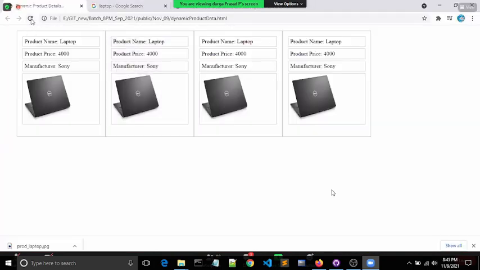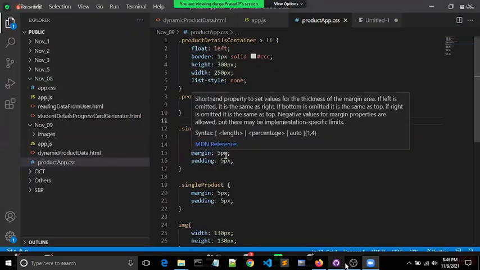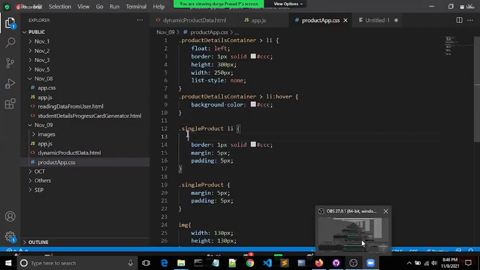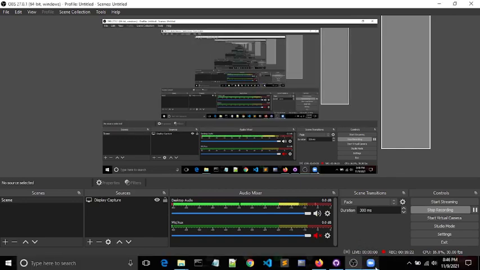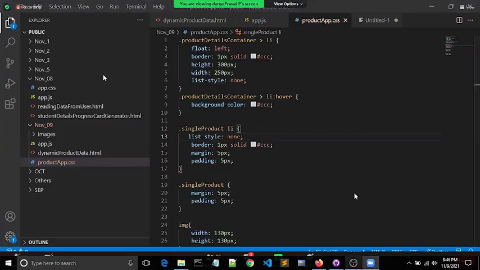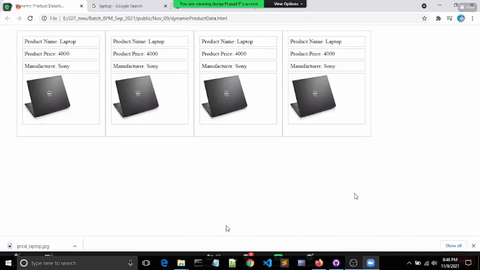Okay, now if you reload the page and you see the bullet is coming, yes. Why? I haven't given any list style none. Now if I come over here and say list style none, then only the list style will be removed. Okay, I got that. Sorry.